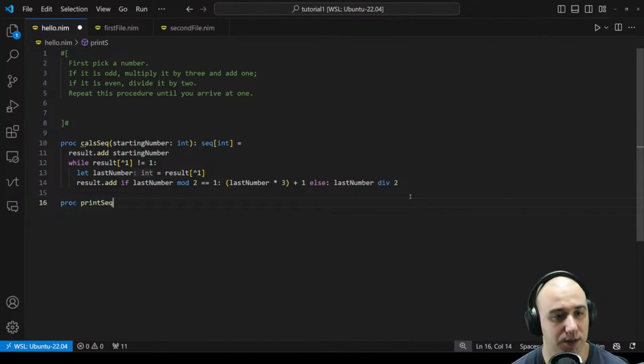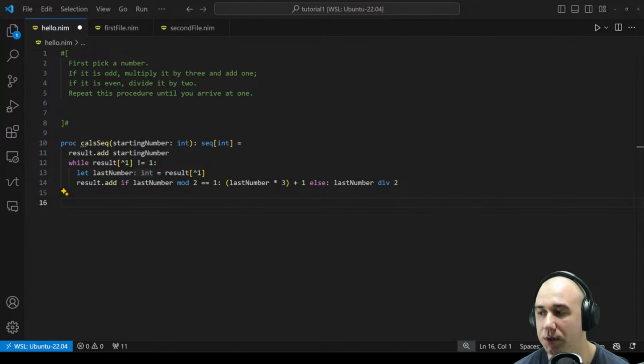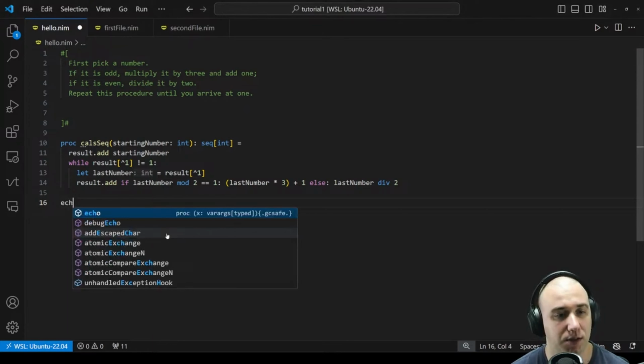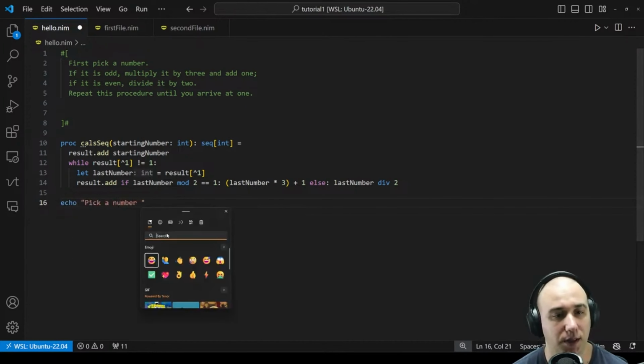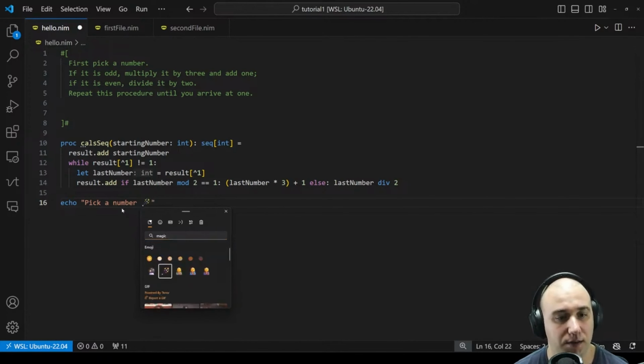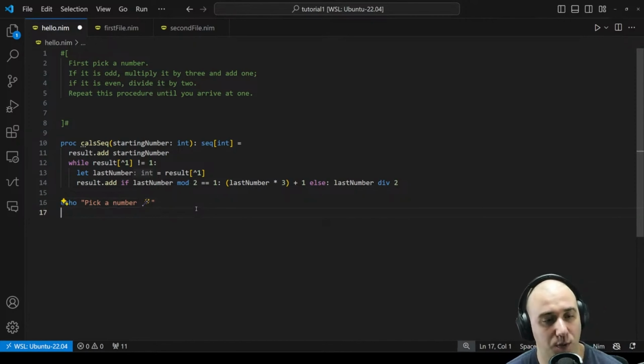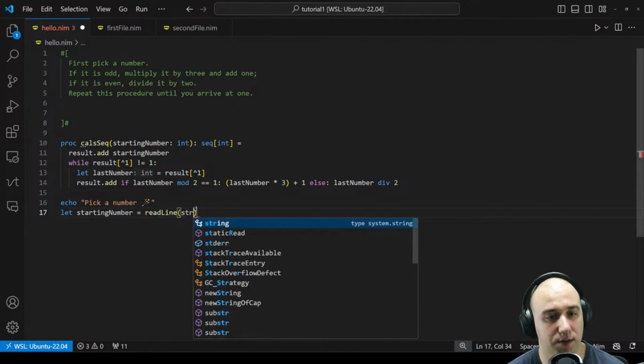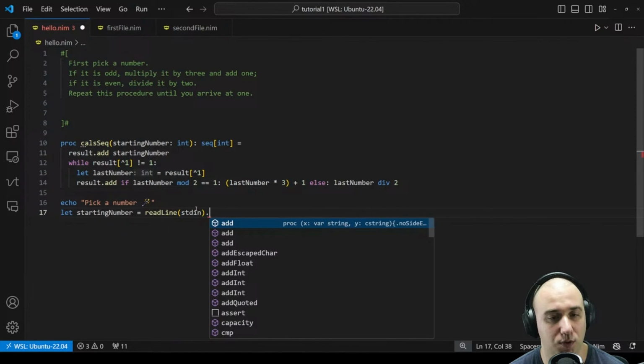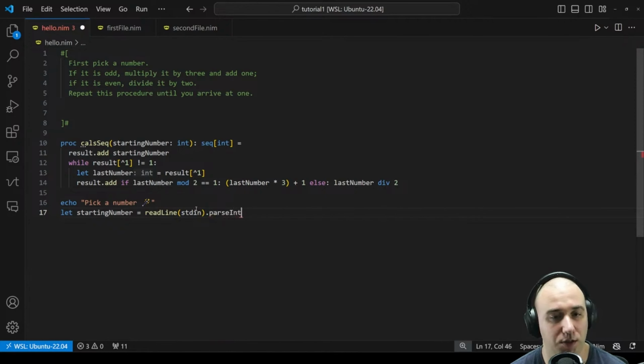Print sequence. Oh, we don't worry about presentation right now. We already went over that once. So all we want to do here is ask the user, echo, pick a number, and magic. There you go. And then we basically get the let starting number. That will be read line, standard input, and we want to do parse integer.